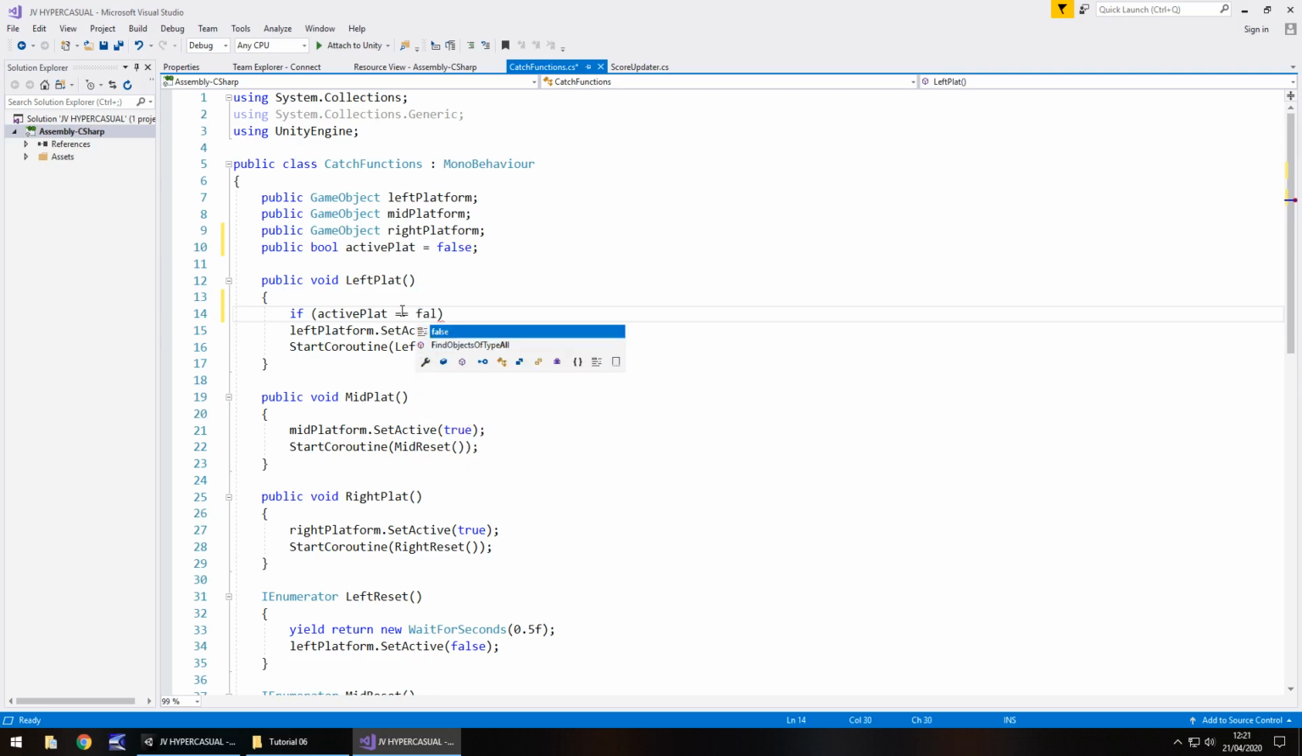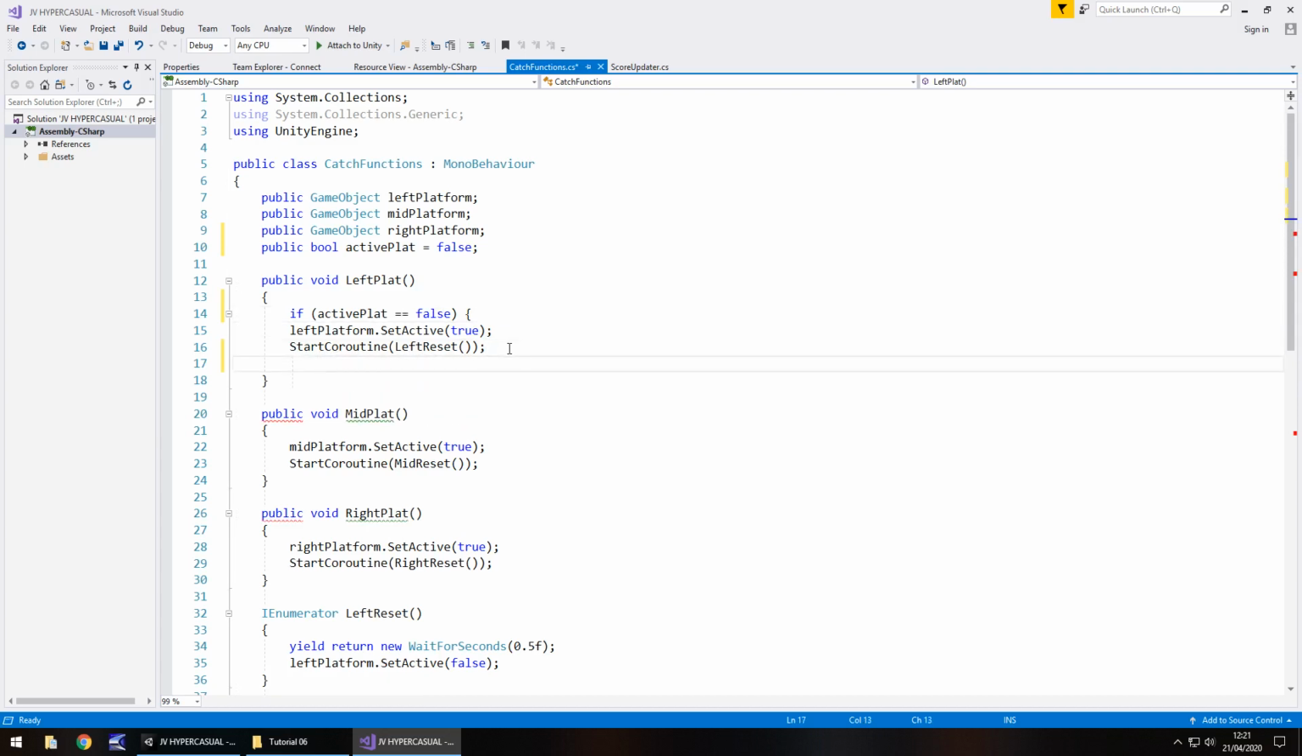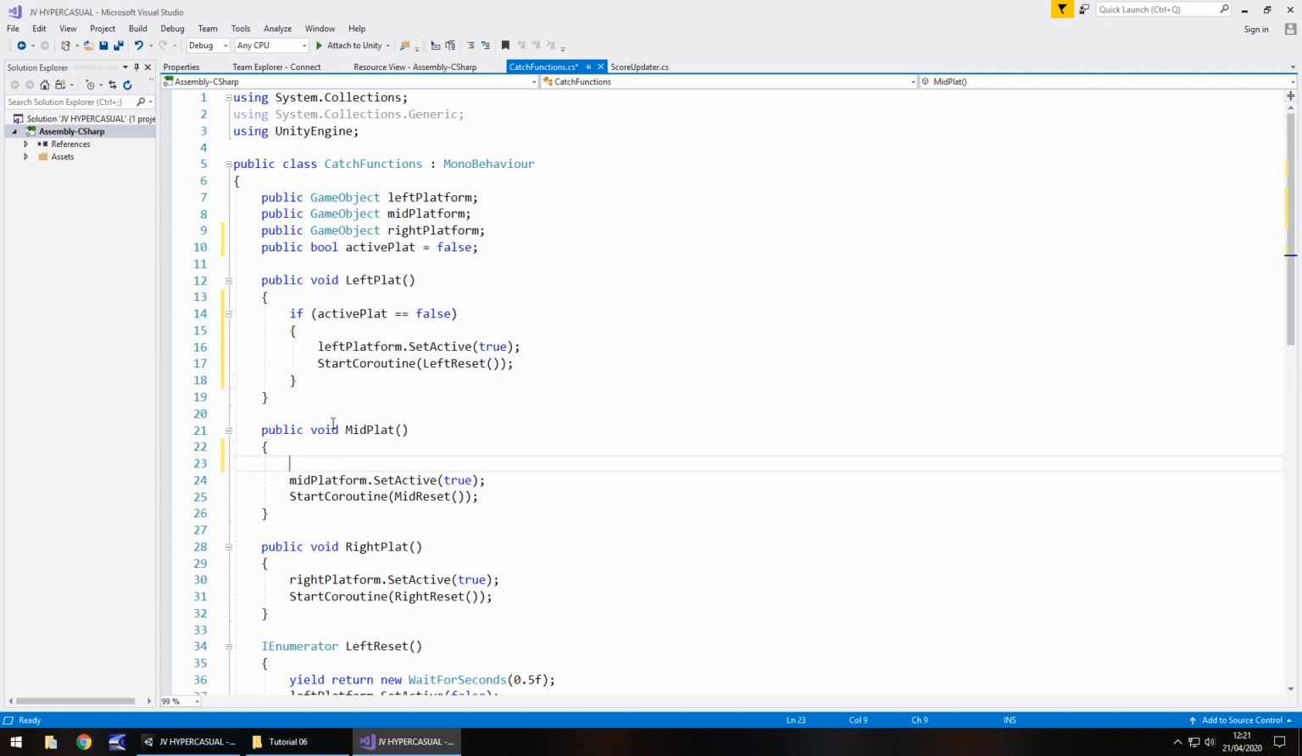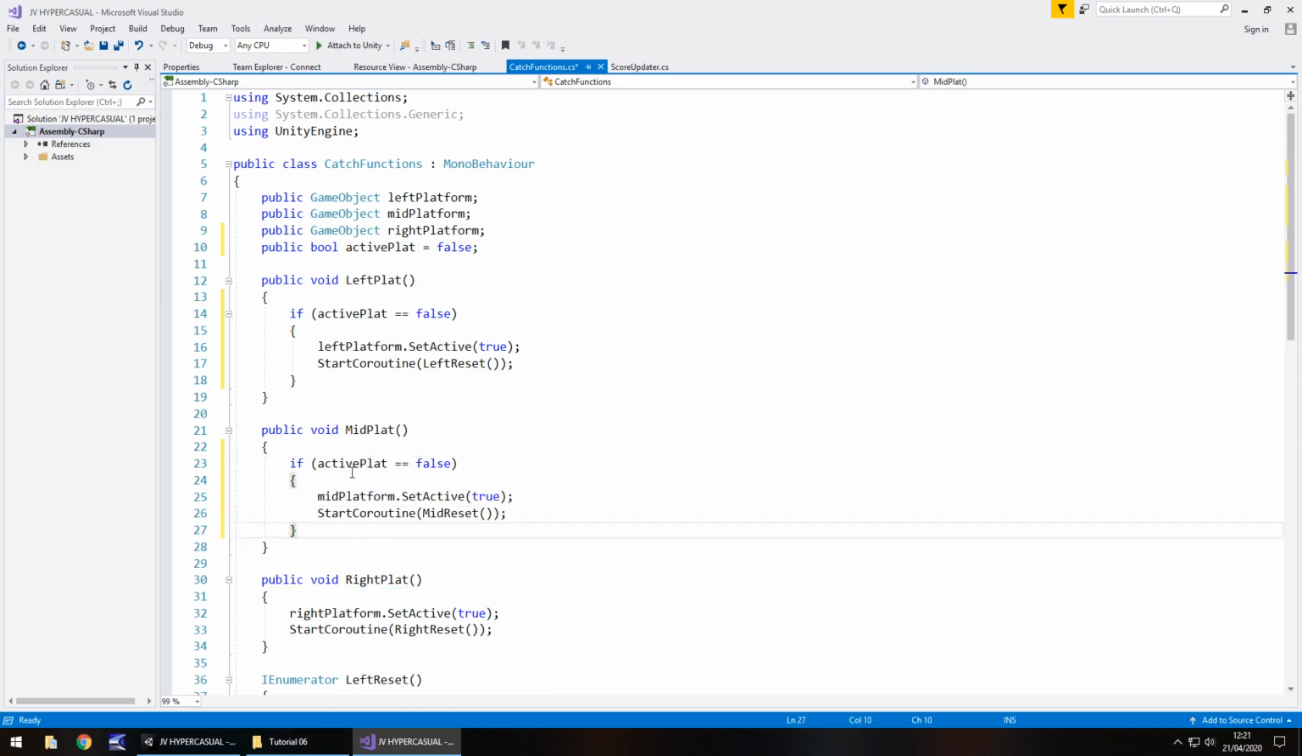So if active plat is equals to false, open curly bracket, and then we can actually delete that close curly bracket, and then beneath the start coroutine, put the close curly bracket there. So what this is saying is that if it's equal to false, then just do it as normal. So we would do the exact same for all of the others. If active plat equals false, and get rid of that, and then place it down there. You can see how it's coming into being here. It kind of indents everything for you, which is a really nice feature.